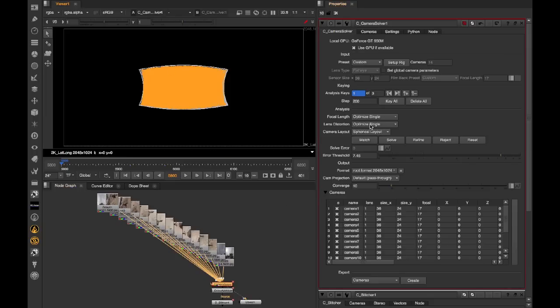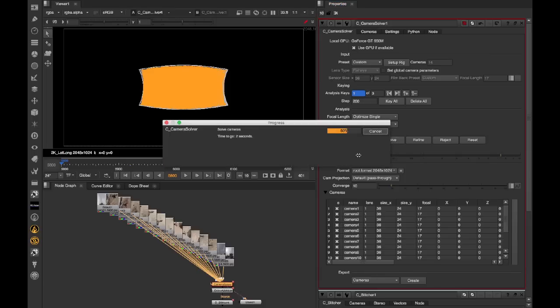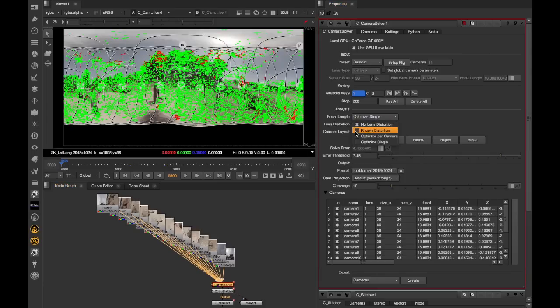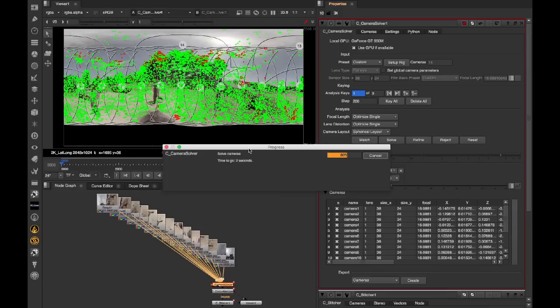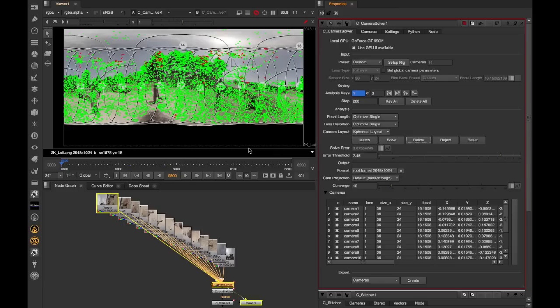And now, just like the first time round, we're going to go for a first solve, which is a single focal length with no lens distortion. And then we will get it to optimize for a single lens distortion. So this will tweak the initial layout we got in the first solve to include lens distortion estimation. And I could run that a couple of times.